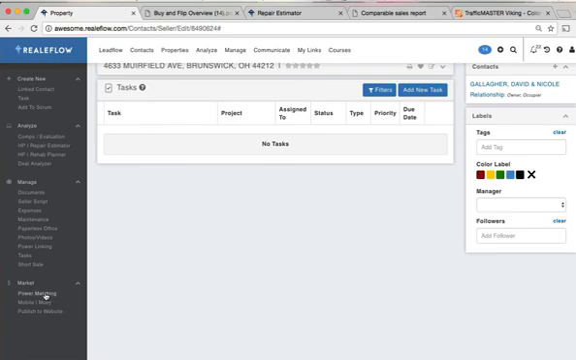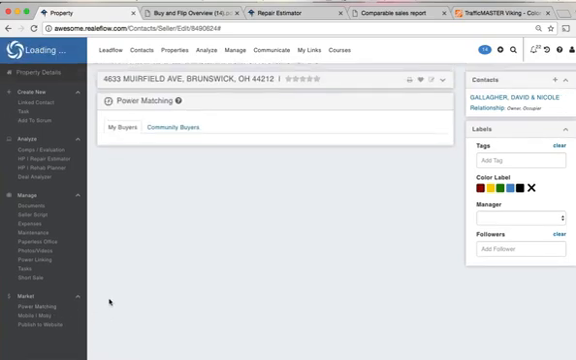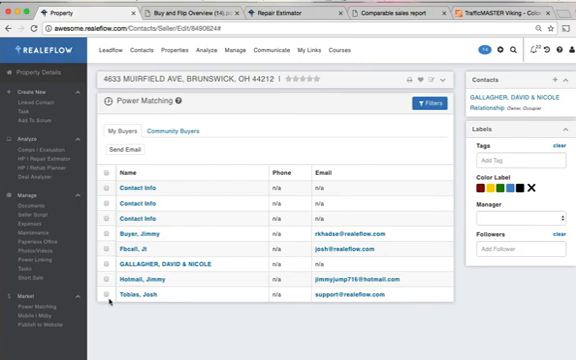So one really unique tool that REALEFLOW has is called Power Matching. And power matching is the ability of RealFlow to match buyers and properties. And it matches them across the community. So it does it two ways. It either matches within our own database. So what I'm looking at right now are the buyers that I have in my account that I've identified are interested or potentially interested in Brunswick, Ohio. And it's showing me a list of those potential buyers.